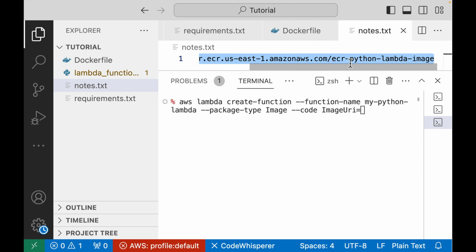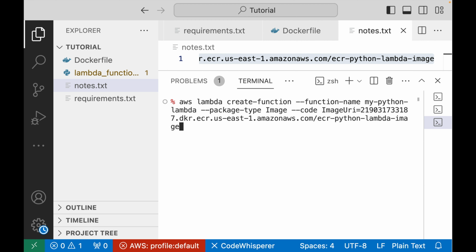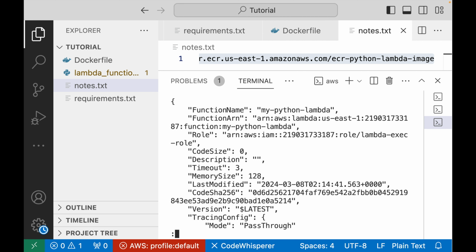And at this point, we're just going to take this URI that we got before again, and make sure to also specify the tag. And we'll also give it a role. Okay, and our function was successfully created.